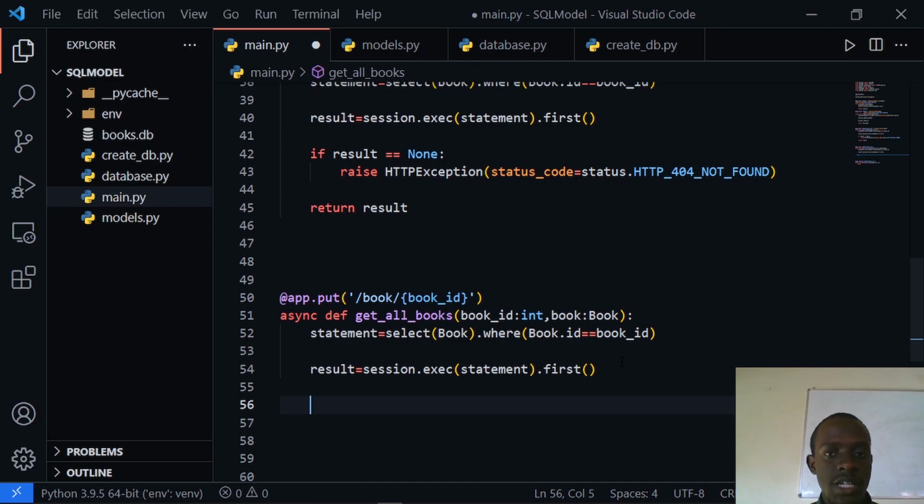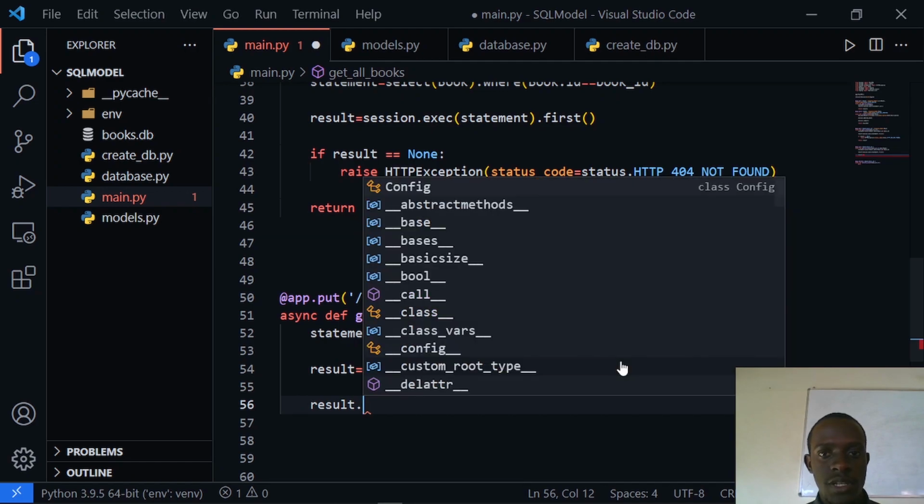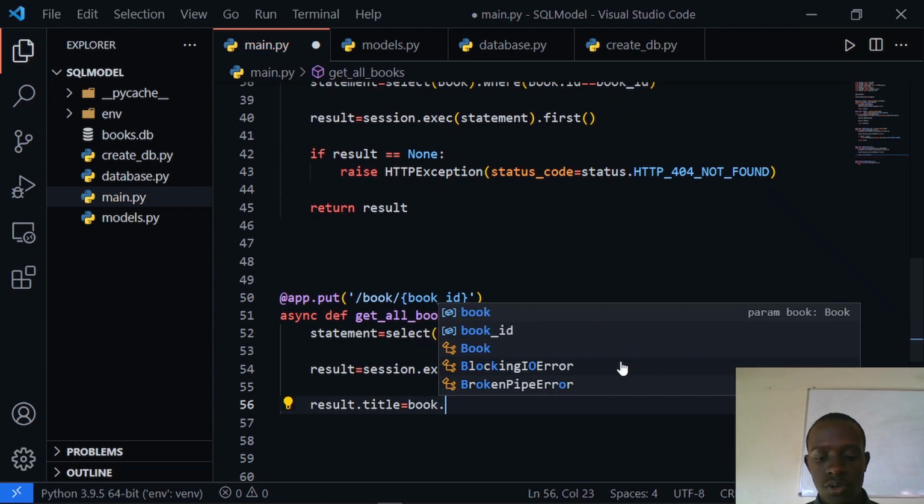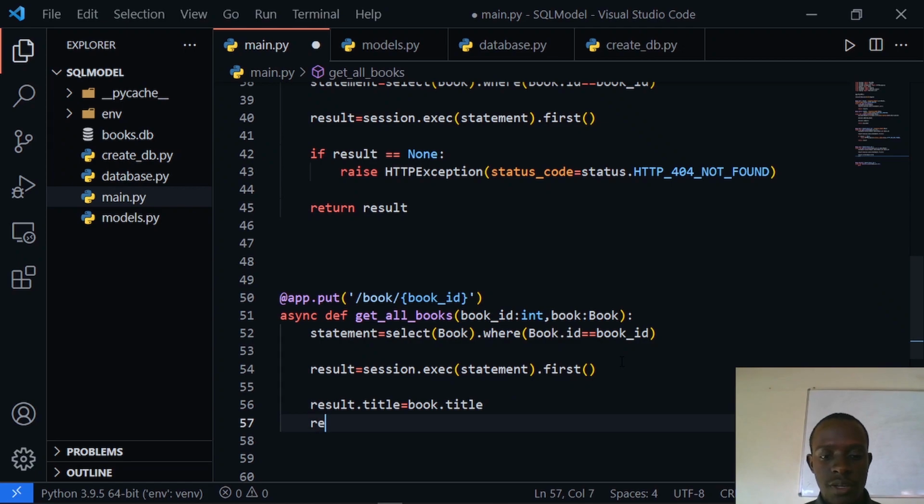And now after getting this result, what we need to do is to update this result. So right here, I'll say result dot. In this case, I can specify the field that I want to update. Let's say we want to update the title. It's going to be equal to the data we get from the client, so book dot title. And then I'll do the same for the description. Result dot description is going to be book dot description.